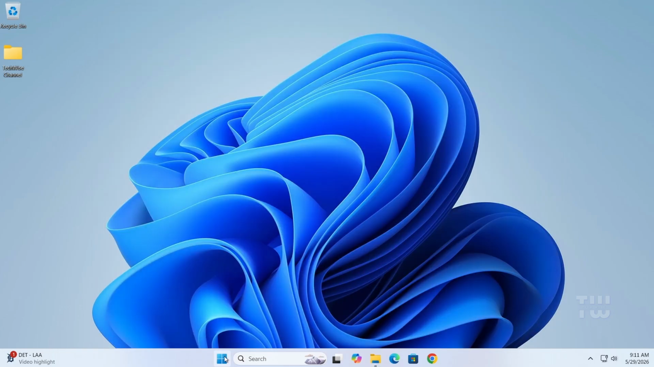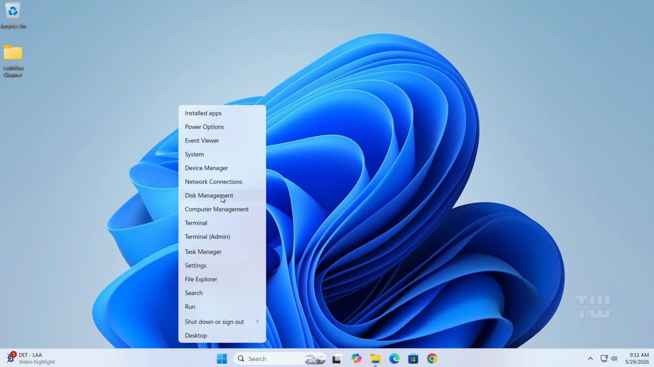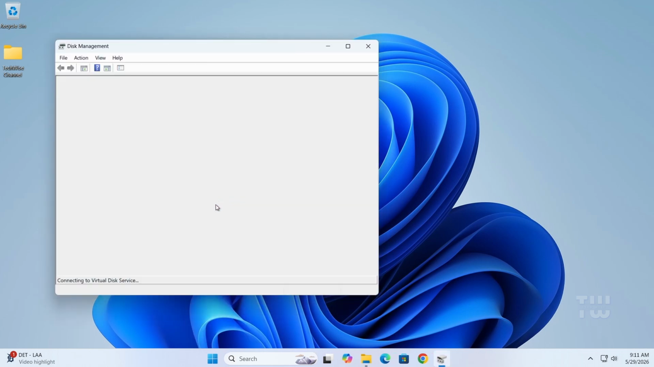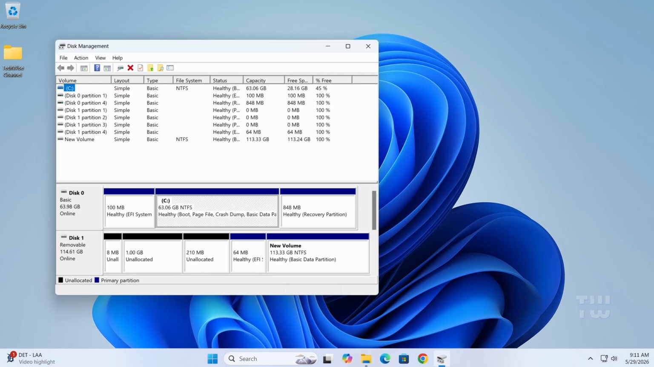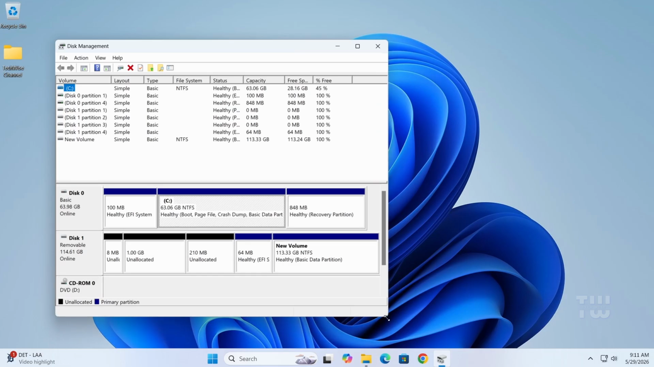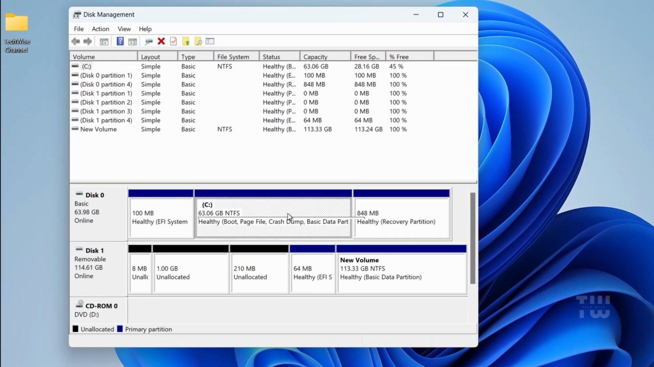Let's right-click on the Windows icon and select Disk Management. Here, you'll see all the drives connected to your computer, even the ones not showing up in the File Explorer. Here, we can see the main C drive and the other connected drives. And below that, here is the USB drive that is not showing up.